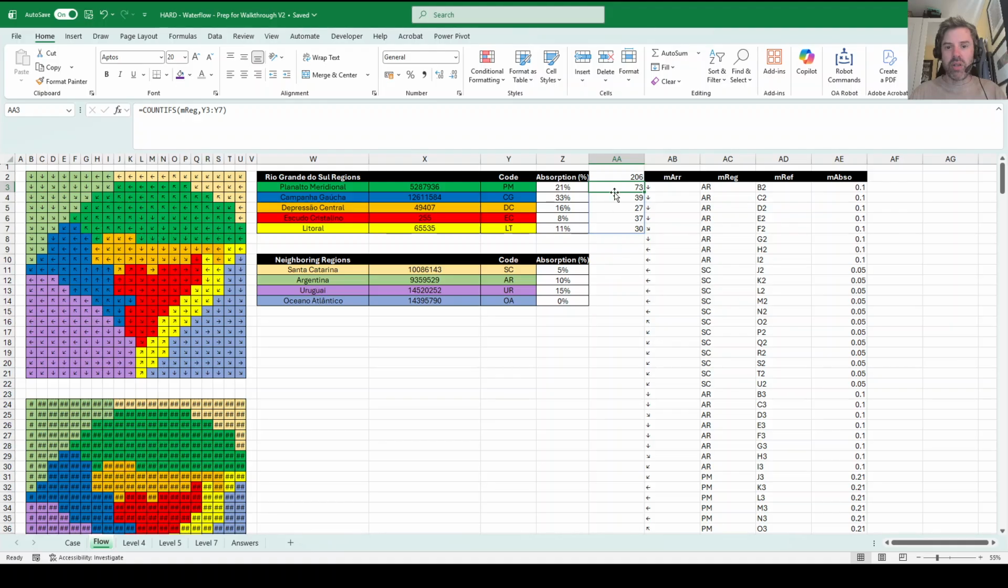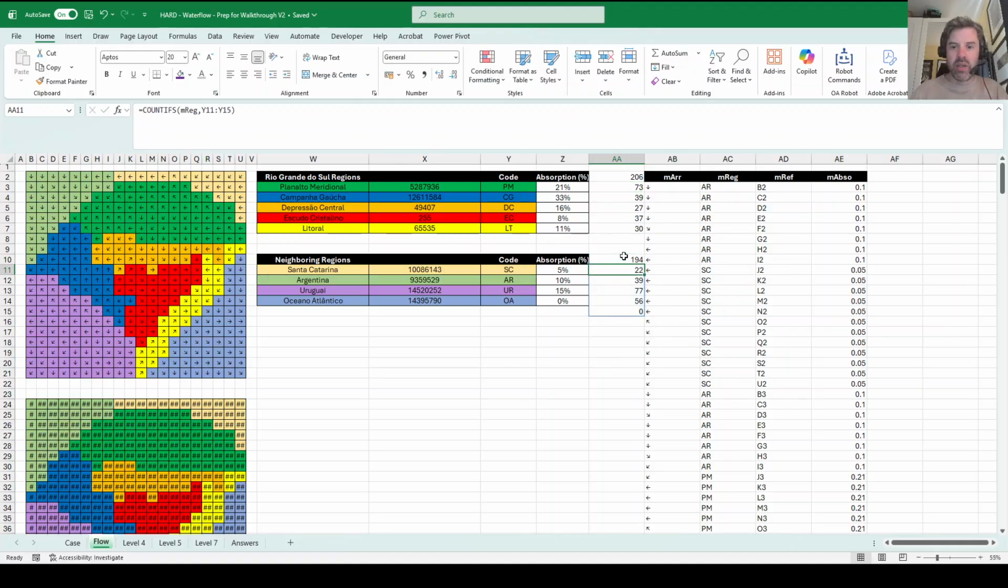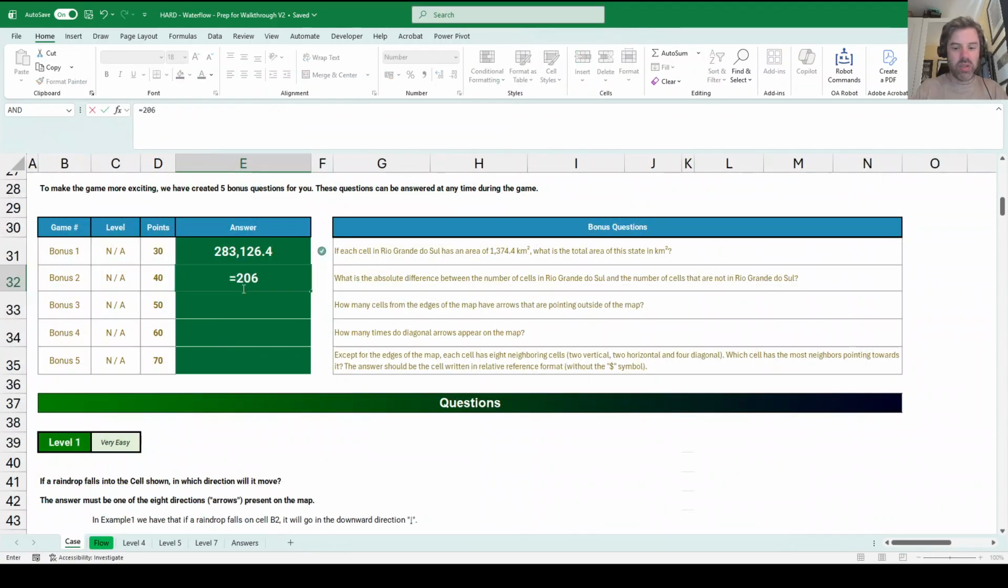So if I just copy that formula down to here and then sum that, and we've got 206 minus 194, so that's 206 minus 194. Should be able to do that in my head, but anyway, 12. How many cells from the edges of the map have arrows that are pointing outside the map?